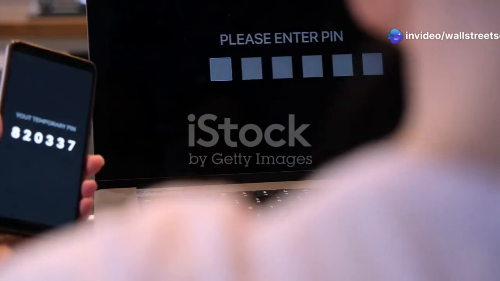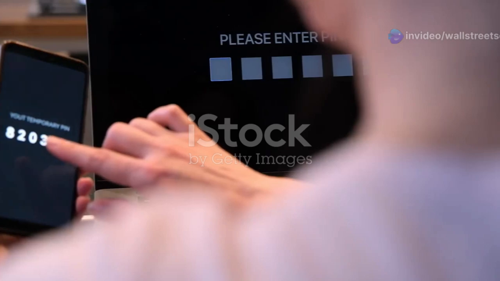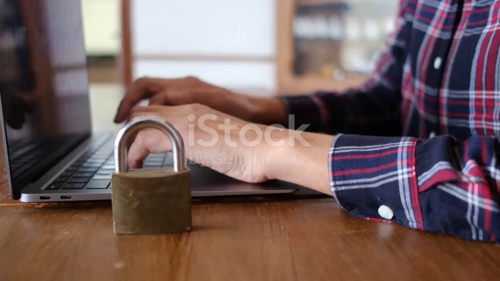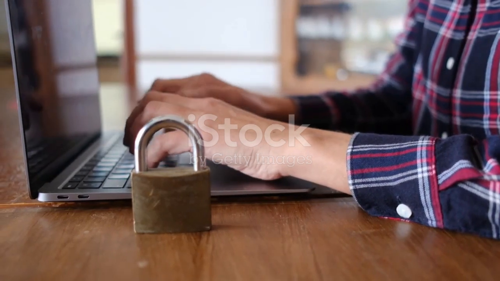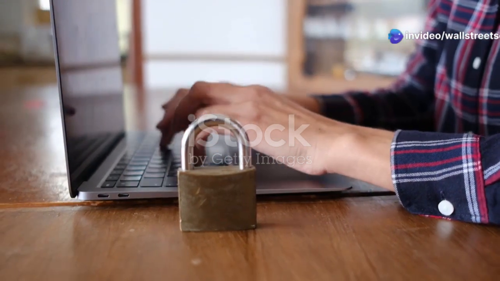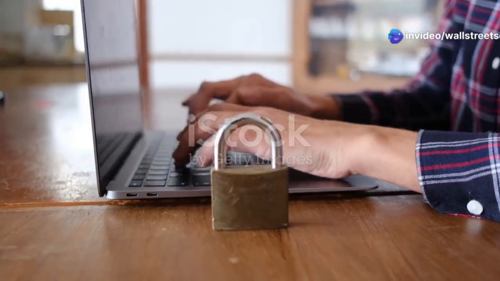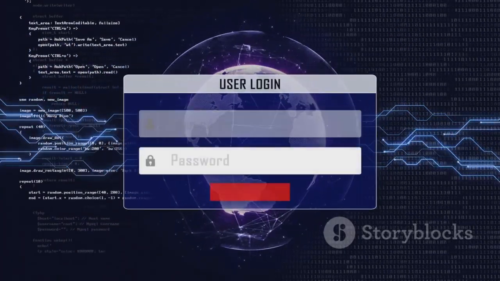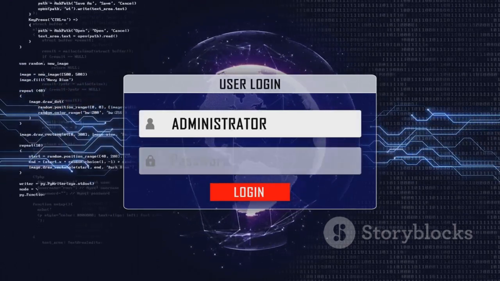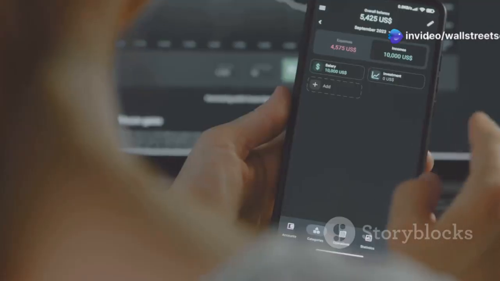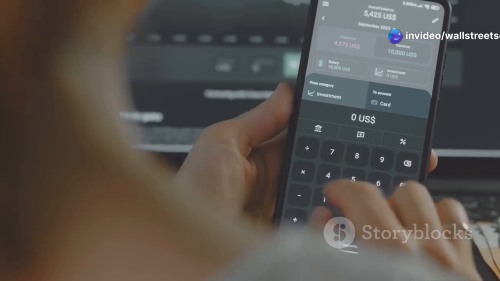Remember guys, security is key in the crypto world. Always enable two-factor authentication to add an extra layer of security to your accounts. Also, always double-check that you're on the official websites before entering any login information. This helps prevent unauthorized access to your accounts. Don't fall for those phishing scams. If you receive any suspicious emails or messages, always verify their authenticity before clicking on any links. Stay safe out there. Now, let's get into the actual transfer process.